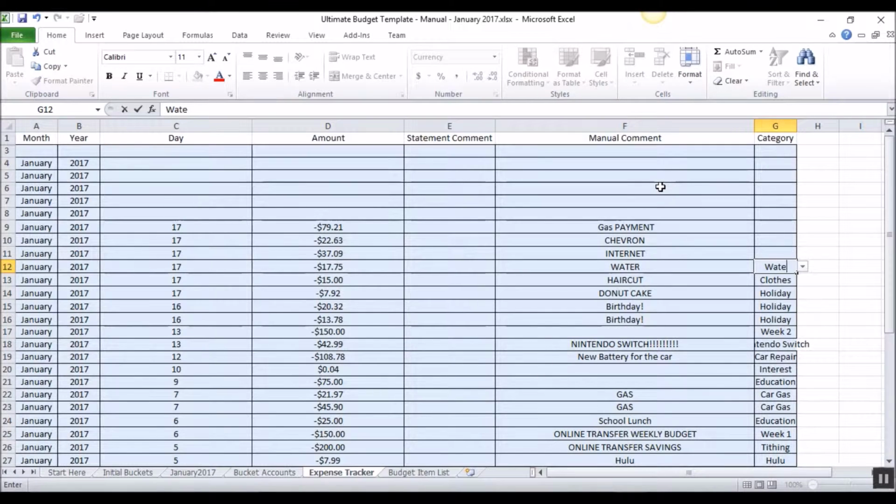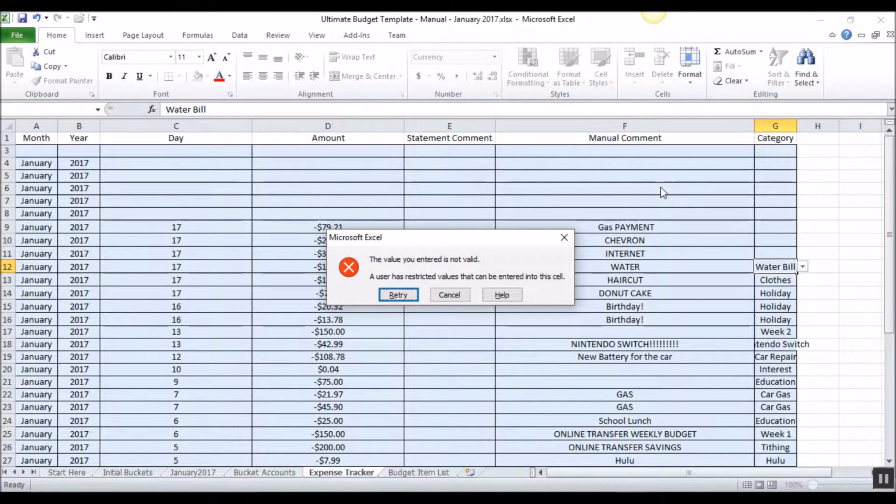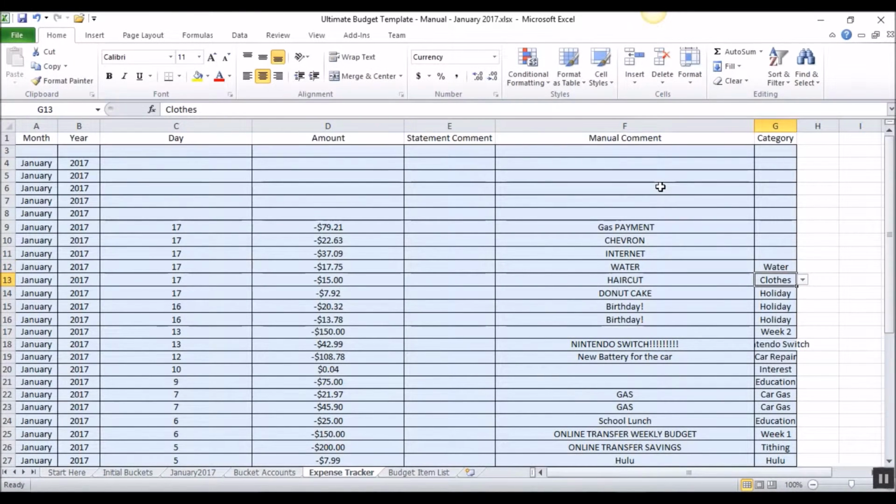Water is a water bill. And I can't remember how I labeled it. Was it just water? Water. And internet. And we have car gas. And just gas. So all of those are now labeled in there.